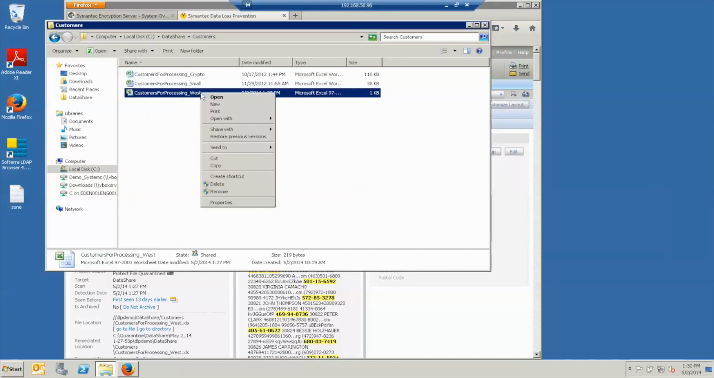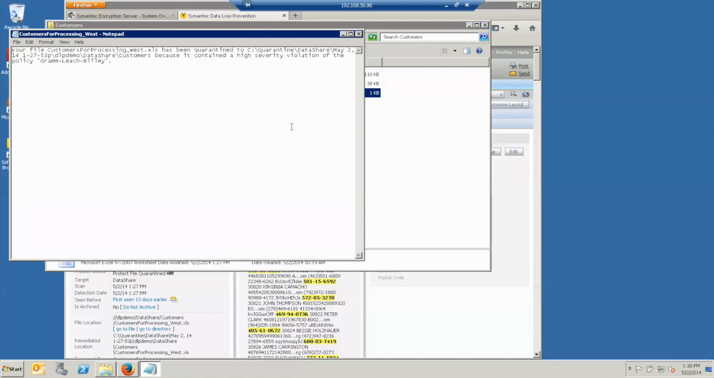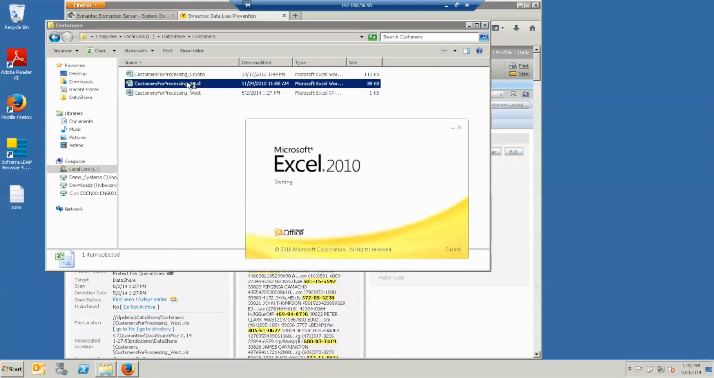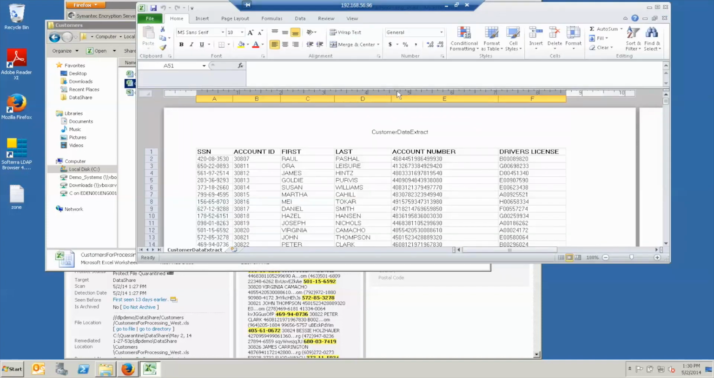So let's take a guess that it's probably a text file and open it with Notepad. And sure enough, it says, your file customers for processing West.xls has been quarantined to this quarantine location because it contained a high severity violation of the policy Gramm-Leach-Bliley. While the other smaller file, which was detected, is still there in place.